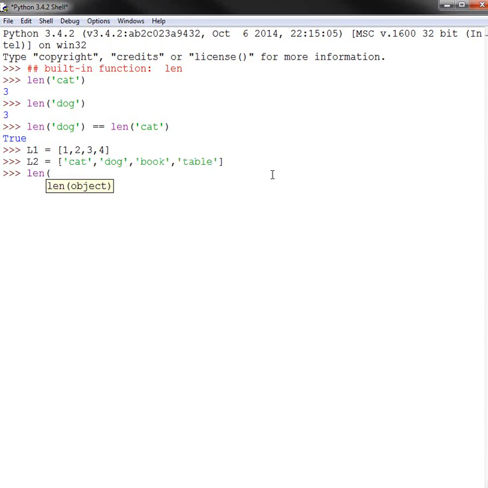If I len L1, there's 4 elements in L1. The elements being the integers 1, 2, 3, and 4. And if I len L2, there's 4 elements in L2. Cat, dog, book, and table. And so len gives you the length of a string. It gives you the length of a list.